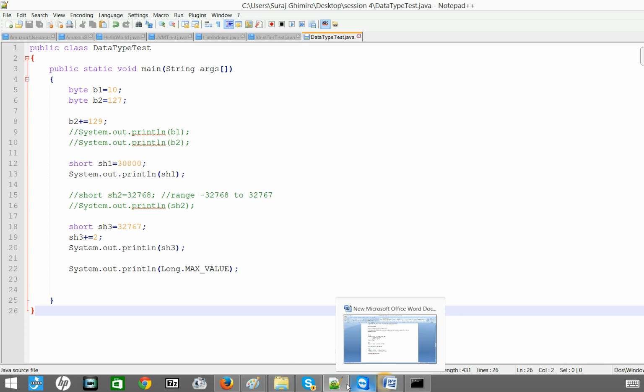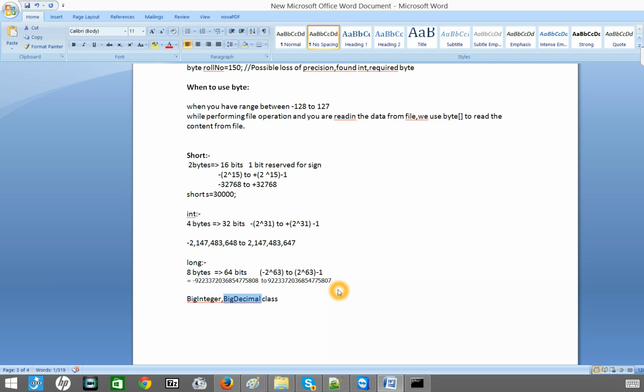Okay, now let's move to float. What is the size of float? Float is 4 bytes, whereas double is 8. Now, what is the range of this float?